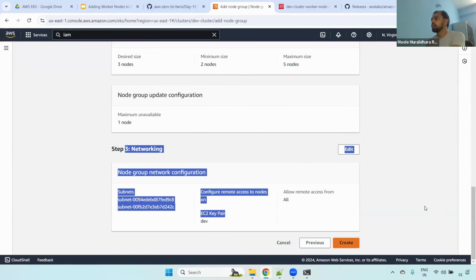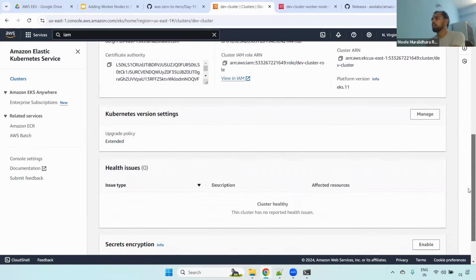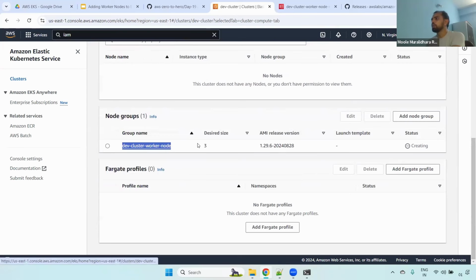Now you can create worker nodes and attach them to the EKS cluster automatically. Okay, now if you see here, it will take 10 to 15 minutes, just click this one, the dev cluster. Now come down to compute, and here you can see the group name, and decide what the AMI is, if you are using a launch template or creating directly. Currently we are creating directly, but in real time we will create a launch template and attach it during the creation of worker nodes.